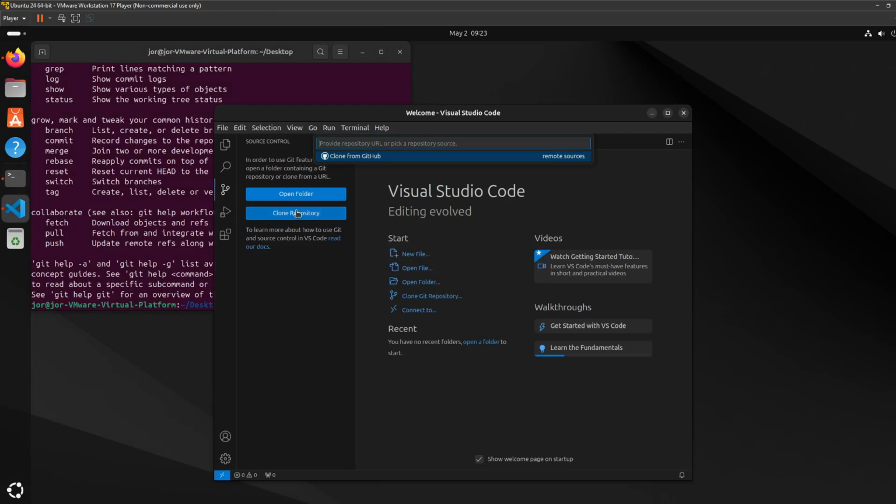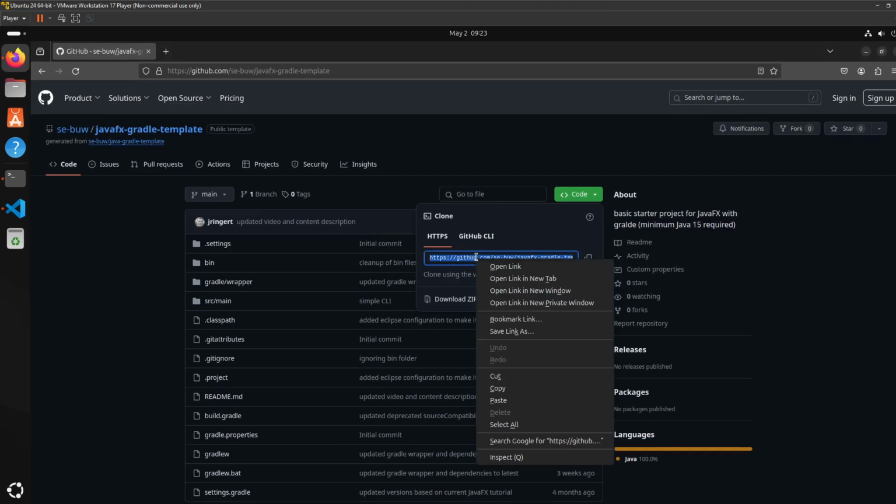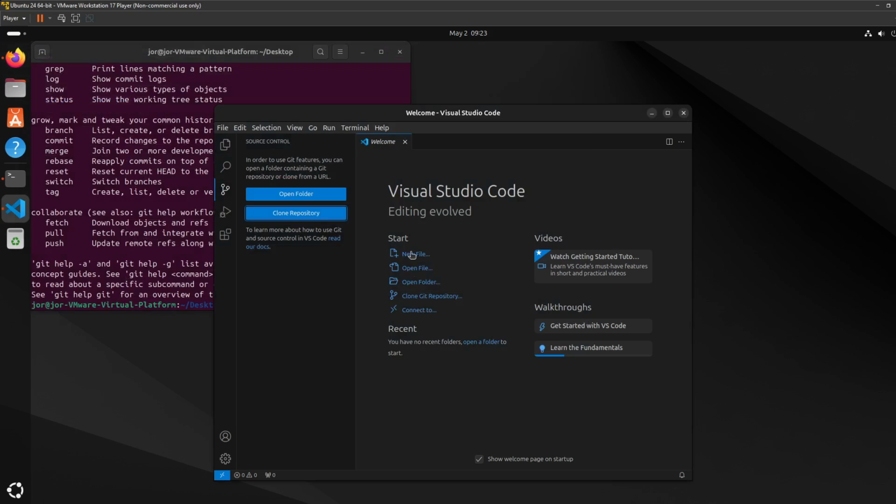Okay, so we want to clone a repository. And that's the one that we had. Wait, is that the URL? Let's check here. We copy this URL from the repository, but of course, yeah, any way works.